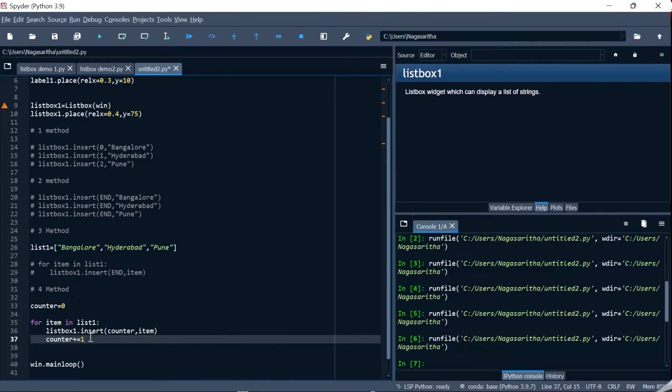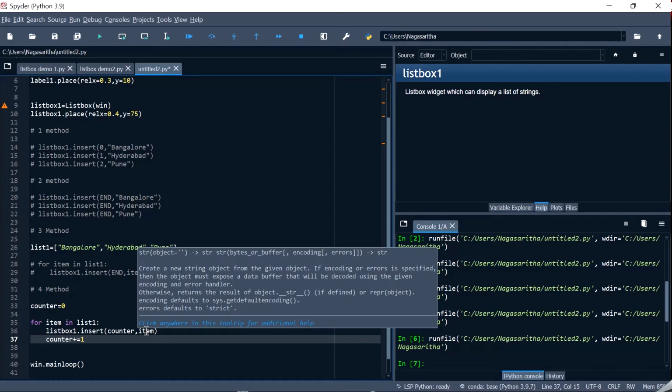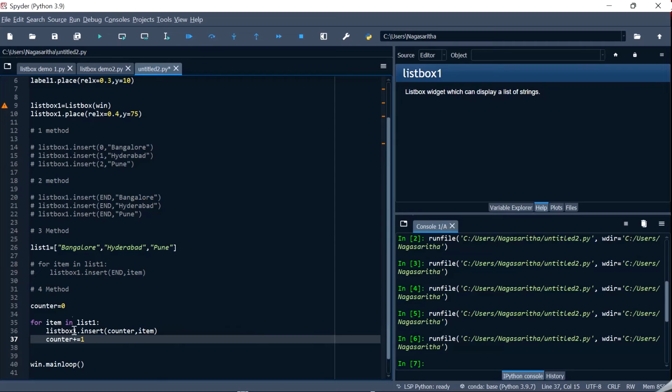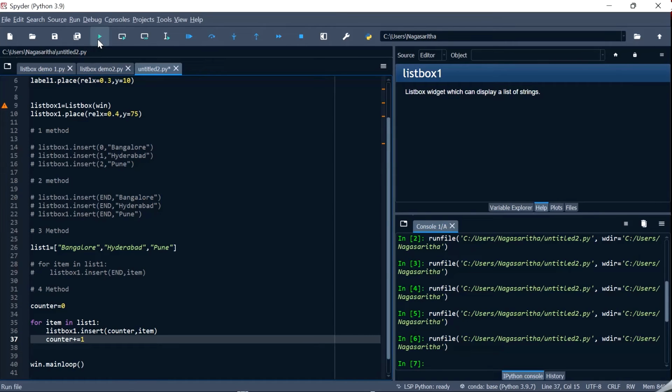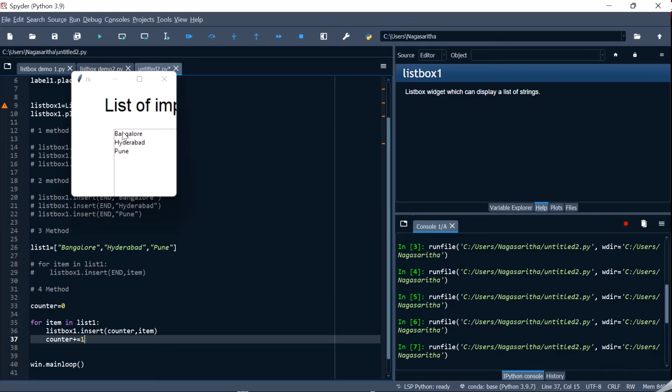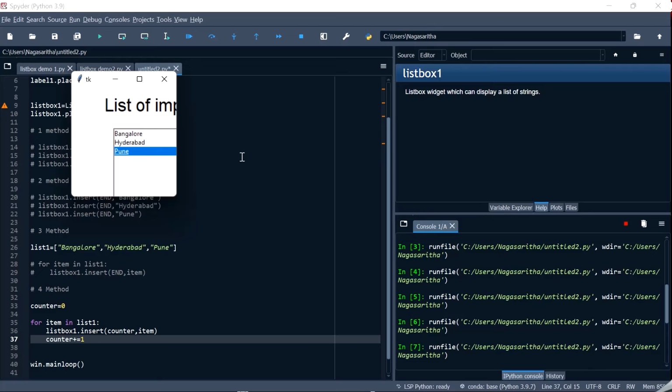Then counter increments to 1. So it is 1 and then Hyderabad. So it will be inserted after Bangalore. Then counter becomes 2 and then Pune. Item is Pune. So after Hyderabad, Pune will be inserted. Now if I run the code, I get Bangalore, Hyderabad and Pune. So these are the four methods in which we can add items into the list box.